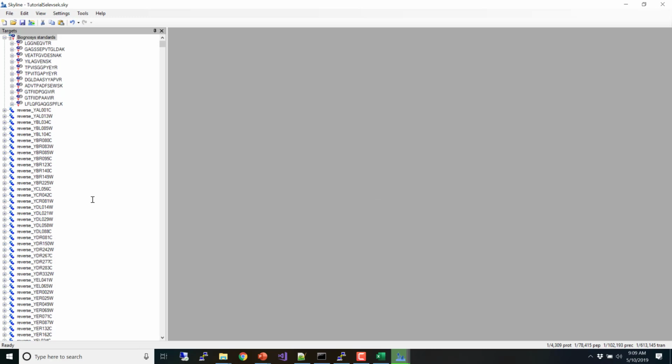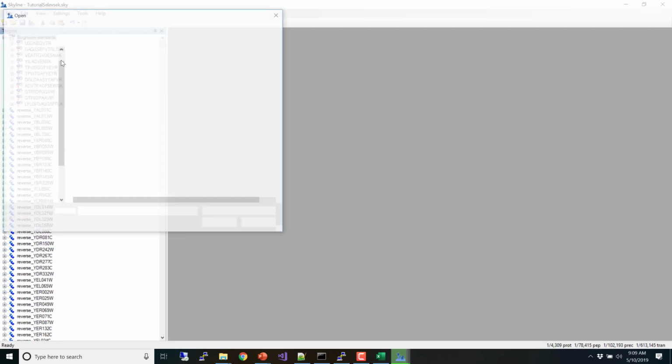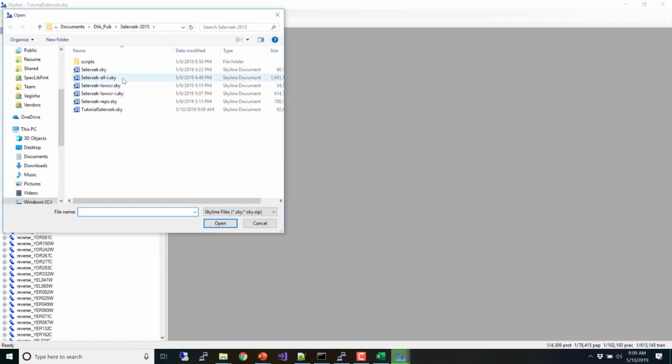We would import data now, right? But we don't have any data. So we're going to magically open a file that should be exactly this, with data imported. So file open, and we're actually going to go to Selevsek reps and open that.